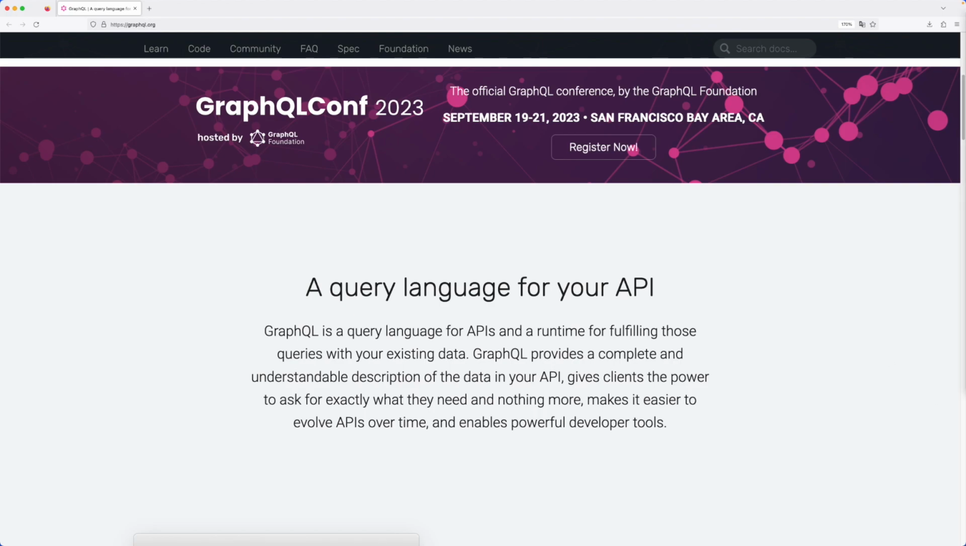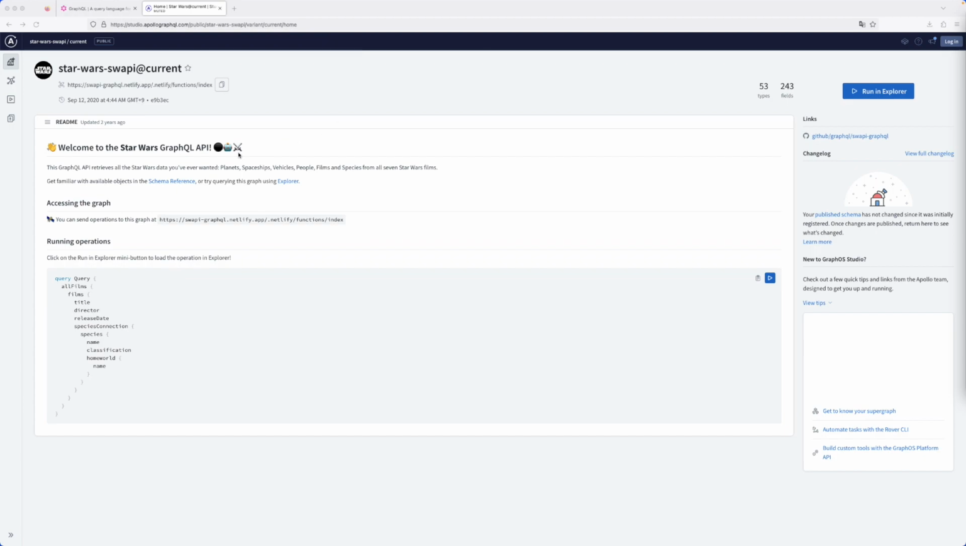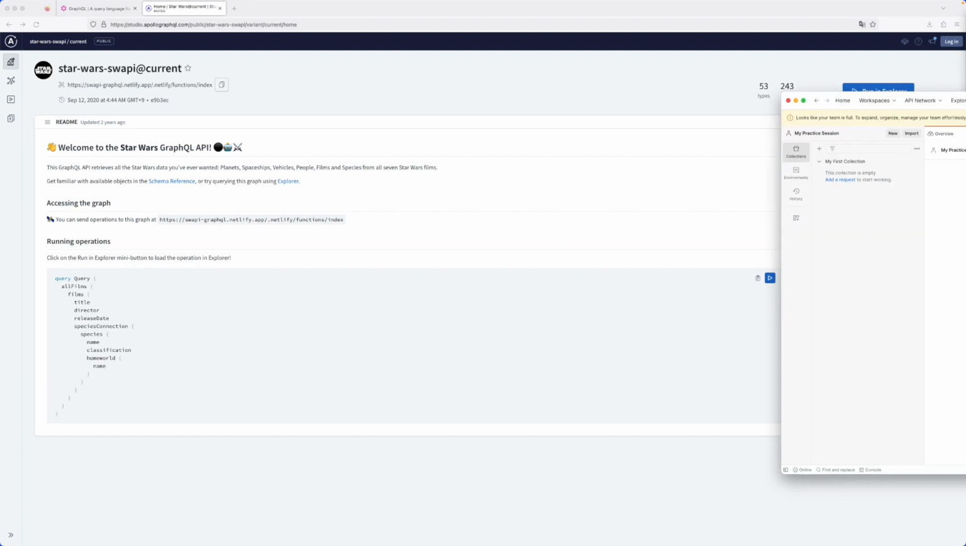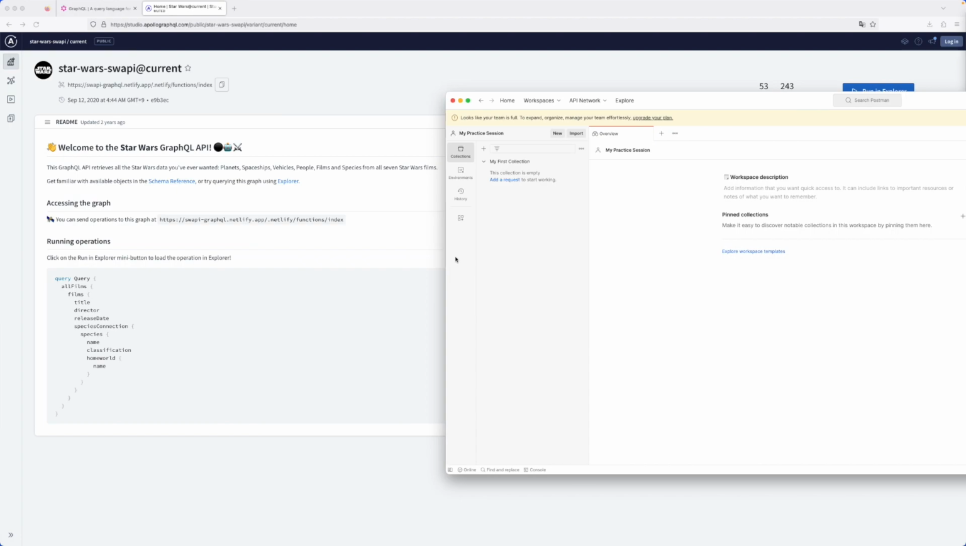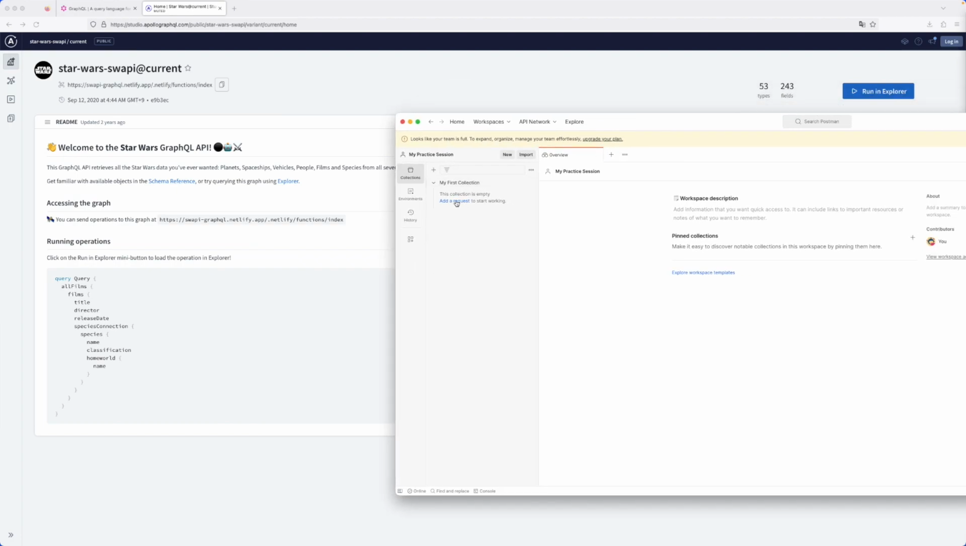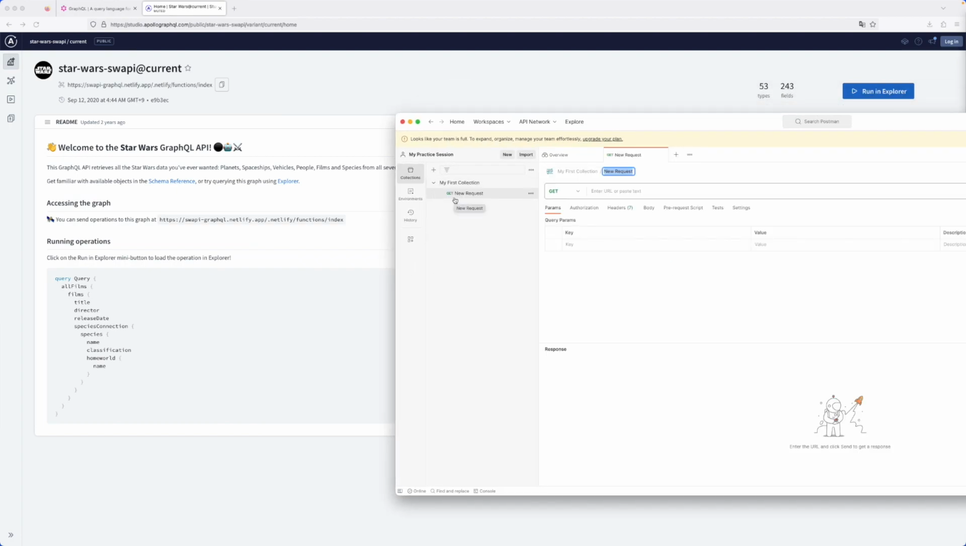First of all, I found an example GraphQL application that we can use. So let me show you what it is. It is this one. This is just a Star Wars API. So let's start working on this. And I have my Postman here. So we will start sending our queries. Cool, exciting. So let's start with our first request.